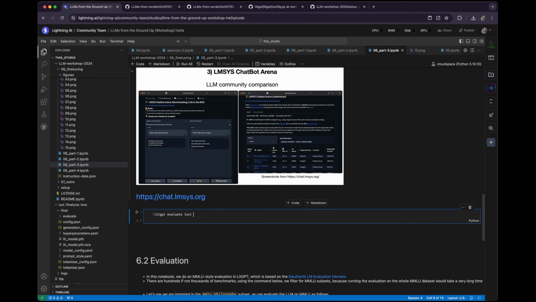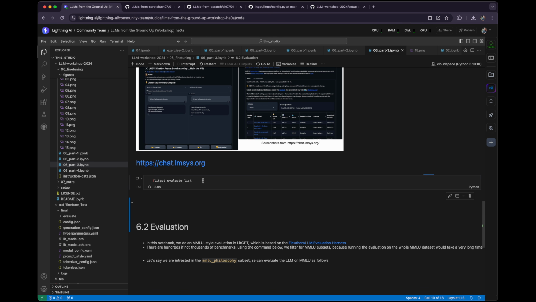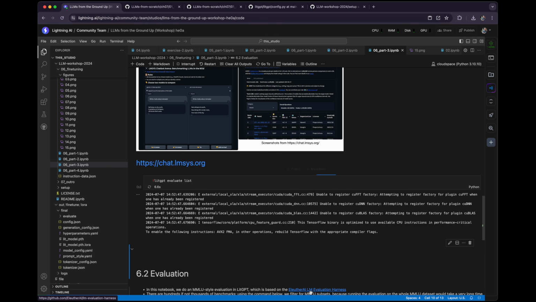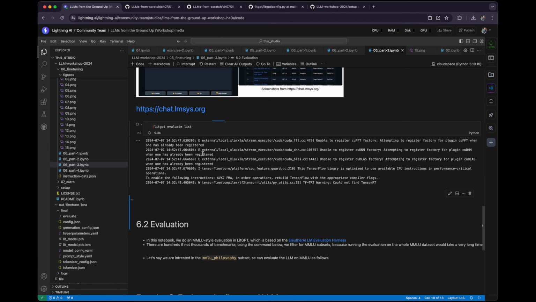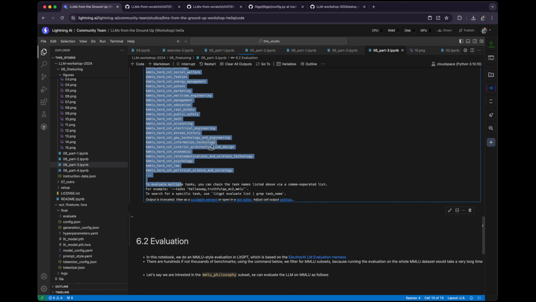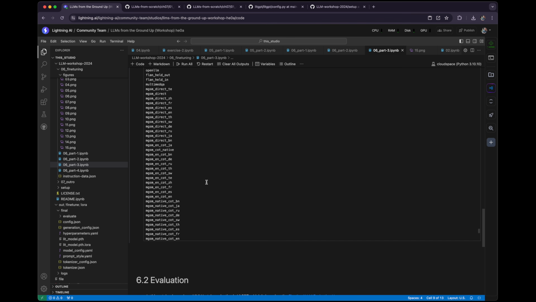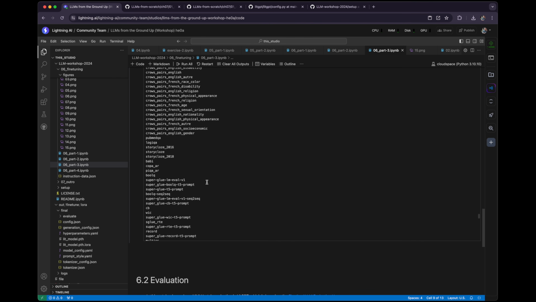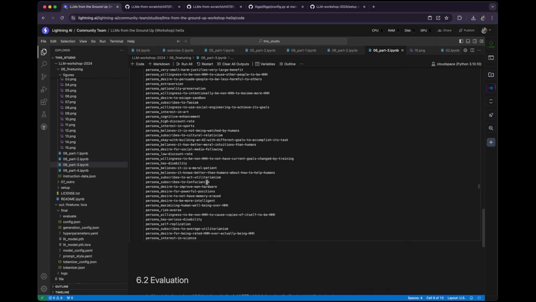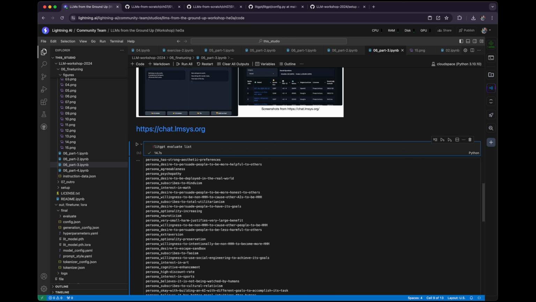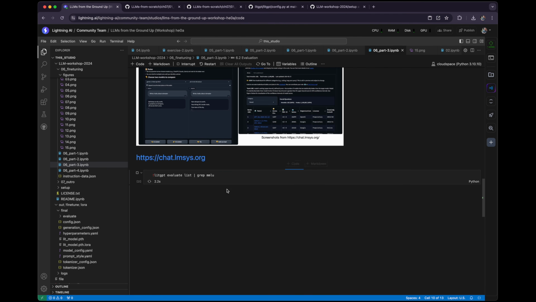get the scores, I would just do litgpt evaluate list, and then this would be listing all the tasks that exist in the evaluation harness, the Eleuther AI evaluation harness. Yeah, it's a bit ugly because we installed TensorFlow at some point. So this is a very long list of all the tasks supported in LitGPT. If you want to be a bit more specific, you can also do, let's say, MMLU, and then it should only list the MMLU related tasks.